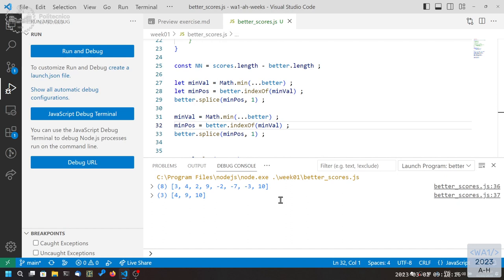Okay, now the last step is to add. We had eight elements, now we have only three. We need to add five elements whose value is equal to the rounded average of the current score. So we make an average of 4, 9, and 10, and whatever it is, maybe 7, maybe, we add five copies of the number average.